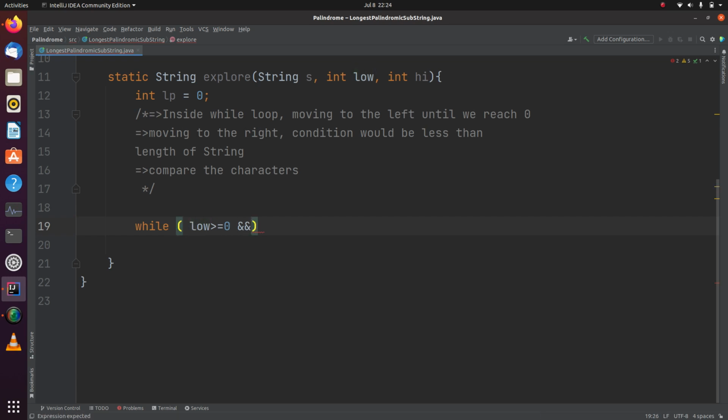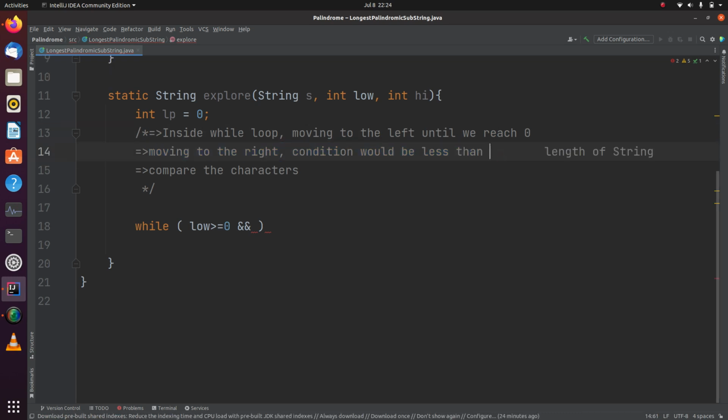When low is greater than or equal to 0, and in the second condition, moving to the right, until it is less than the length of the string. So that will be nothing but this high should be less than the length of the string, right? We are getting the string here, so it will be s.length.